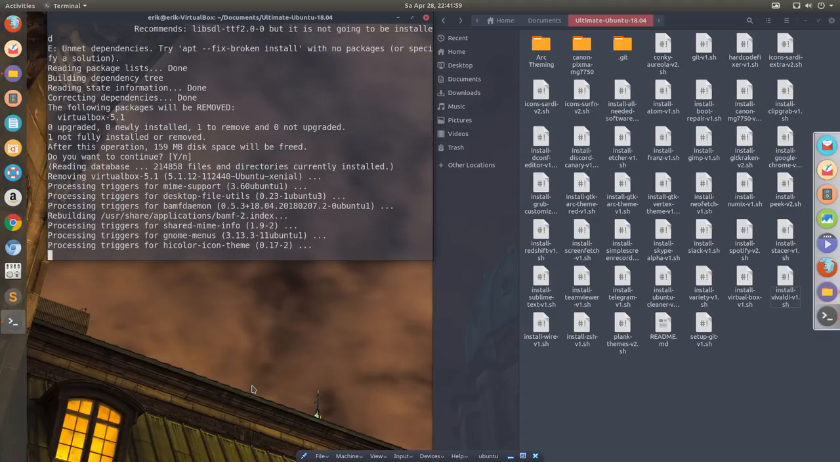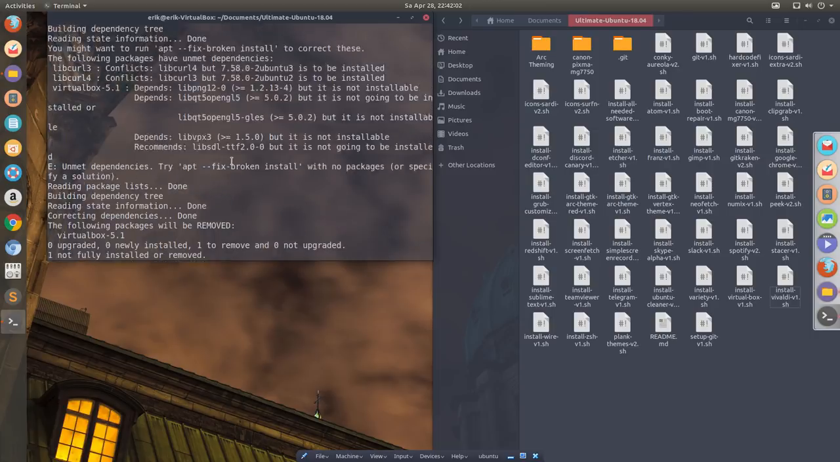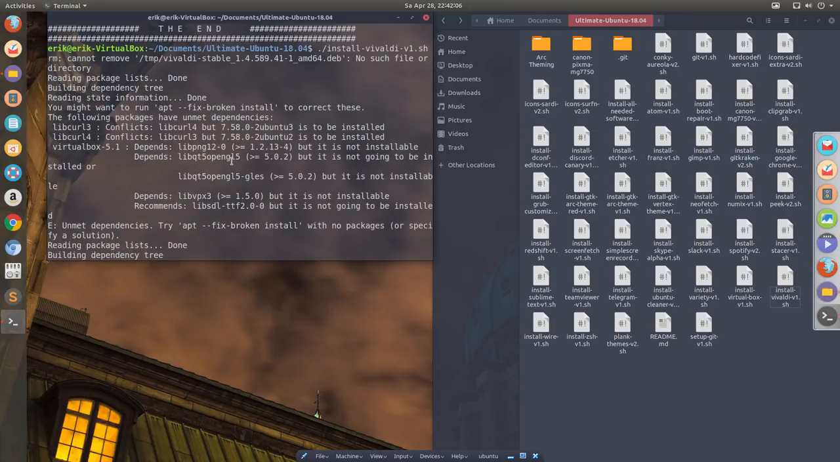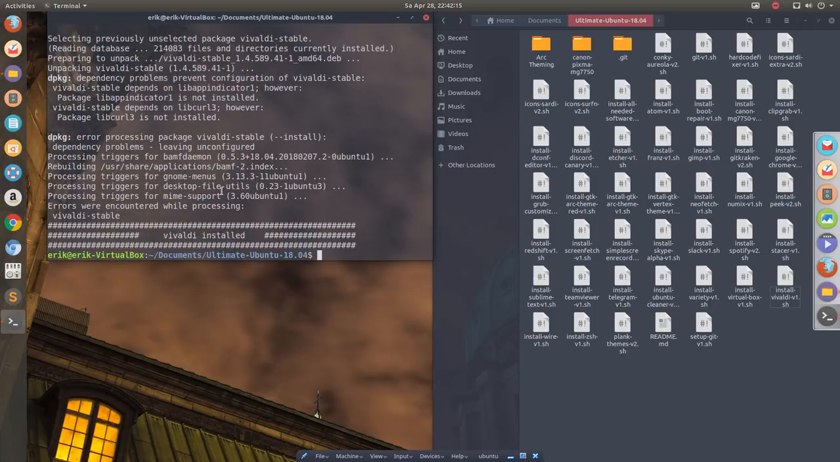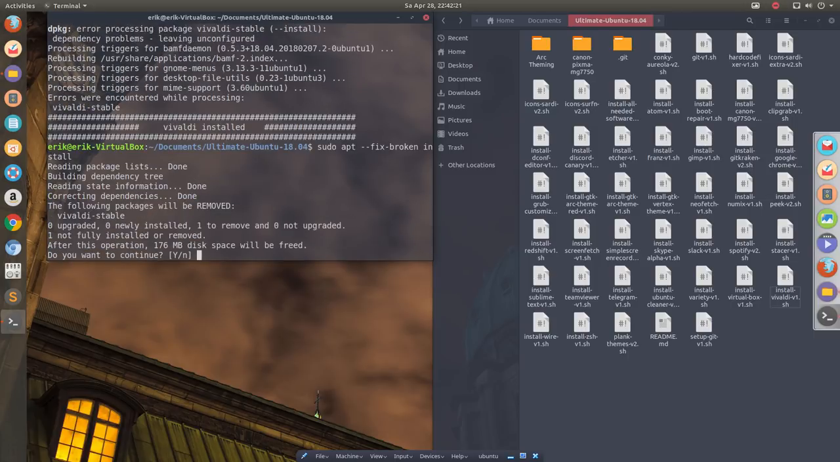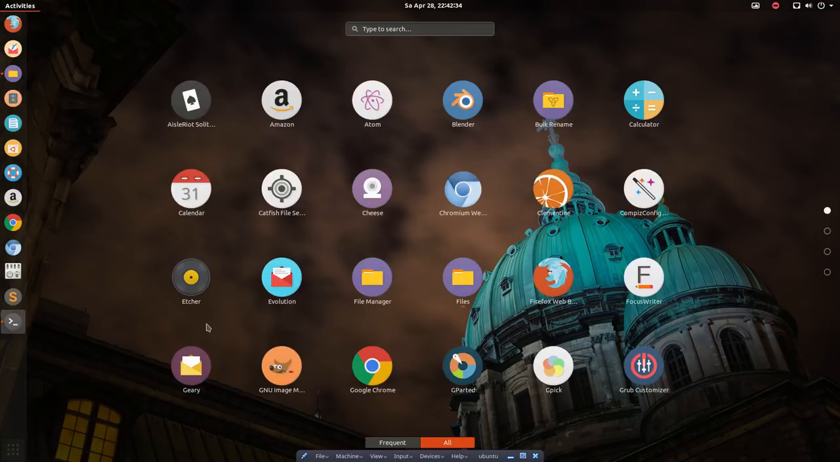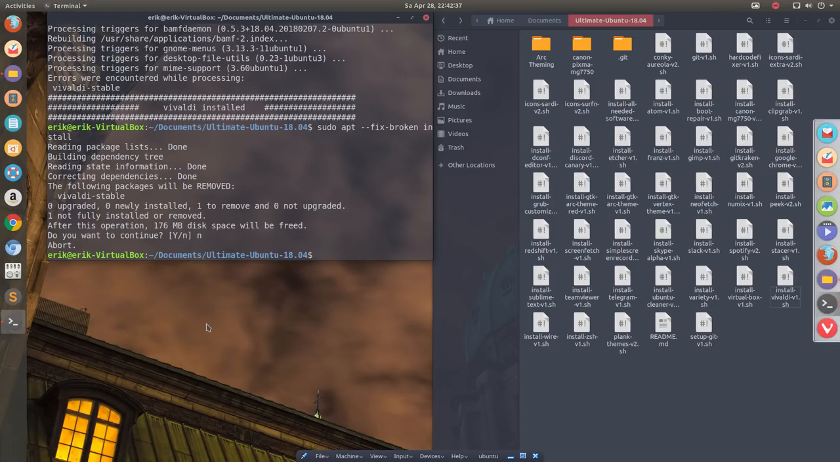And there are lots of messages popping up here. What was this? Depends, conflicts, need to install stuff, you might run apt fix things, I need to run it again, they say. Let's do that. Okay. The following packages will be removed. Vivaldi stable. No. Let me first check if it works. Vivaldi. Okay, that's working. I wonder why it needs to be uninstalled again.